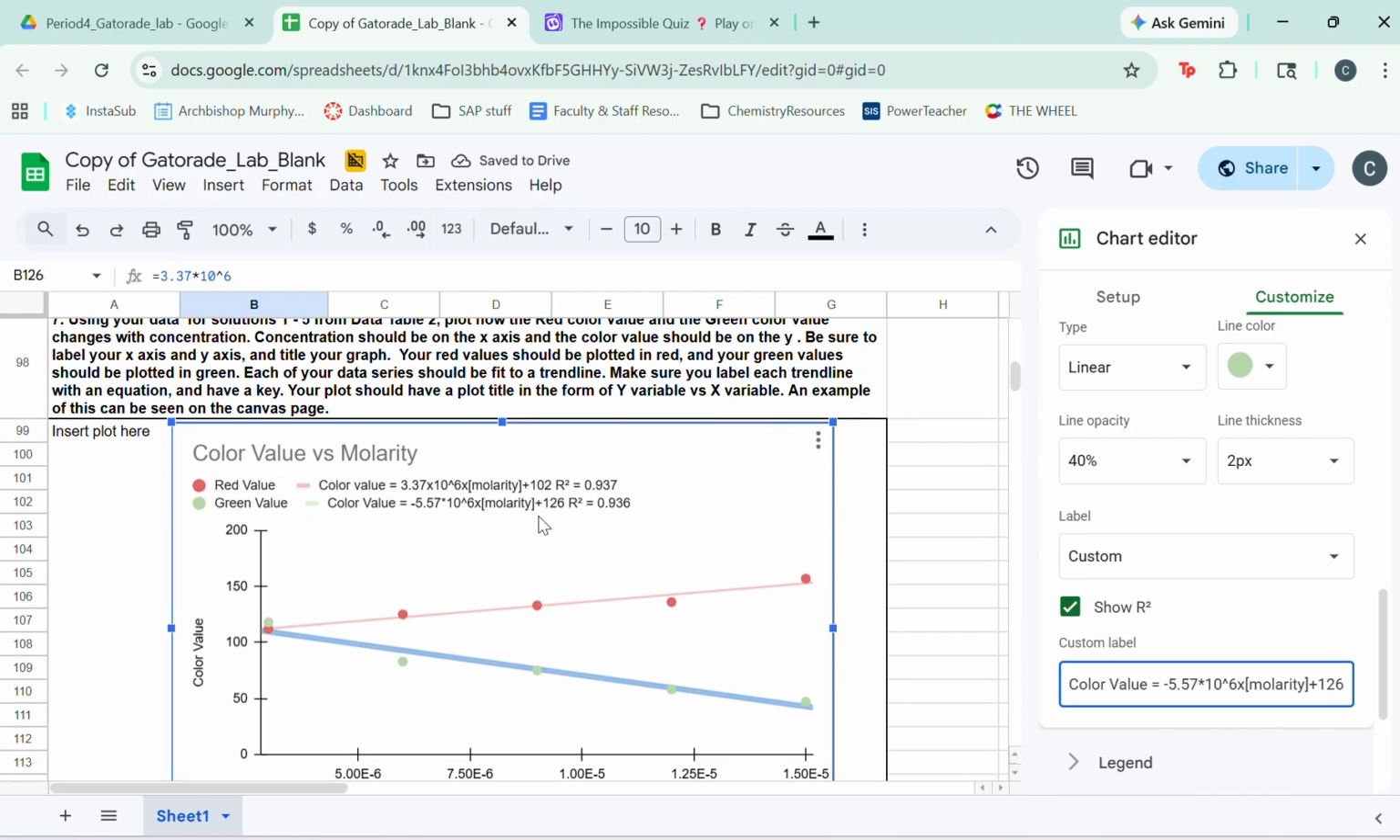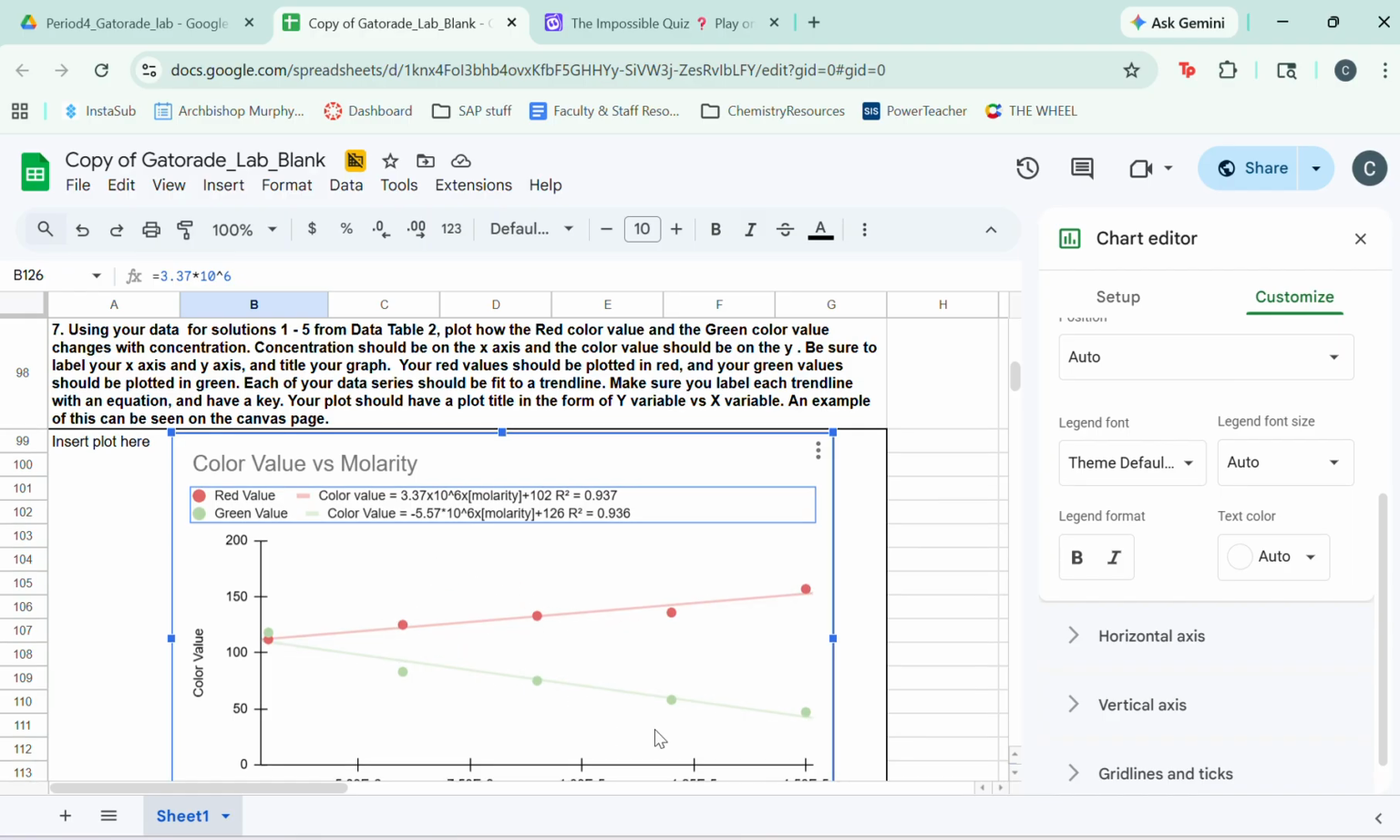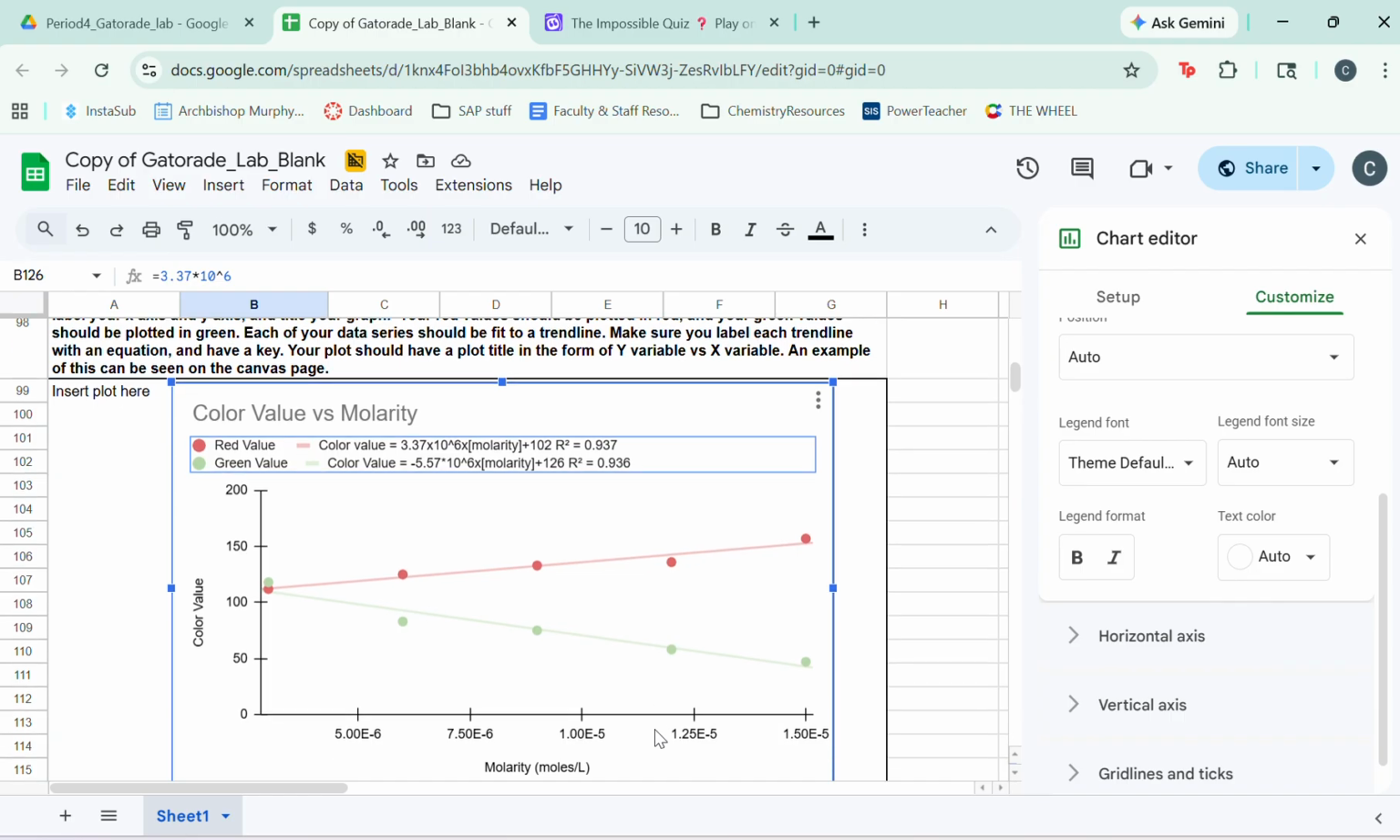The great news is, we have our key here: our red value is these dots, our pastel line is our trend line, and so forth. We are all good. That is how to do number 7.